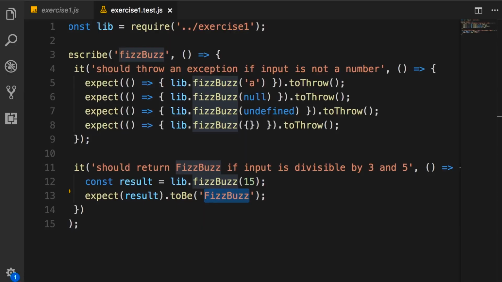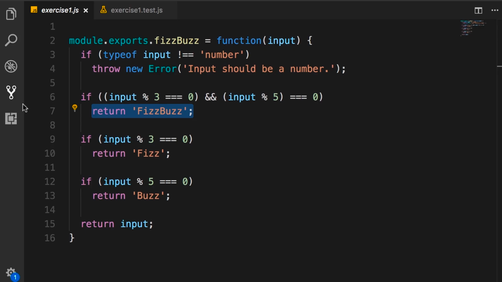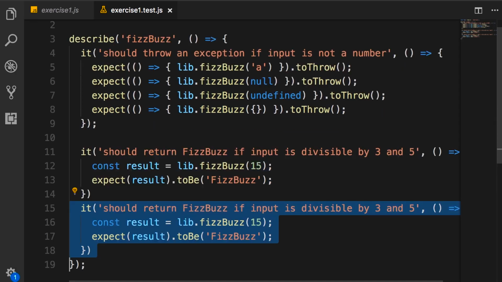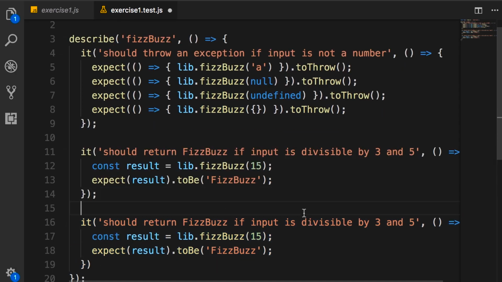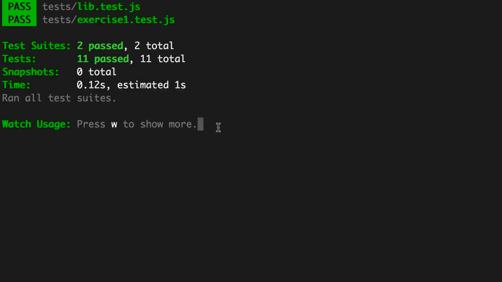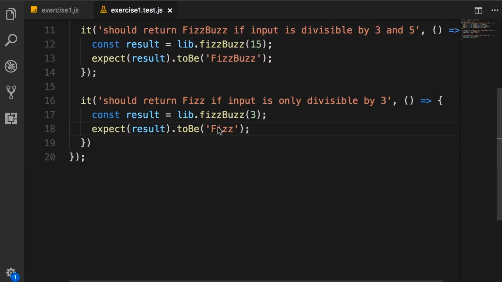One more test case. So back to our FizzBuzz function. If the input is only divisible by 3 but not 5, we should return fizz. So I'm going to duplicate this test case, change the label: should return fizz if input is divisible by 3. Or more accurately, if input is only divisible by 3. So we pass 3 here and expect fizz. Save. Back in the terminal. Everything passing. Beautiful.